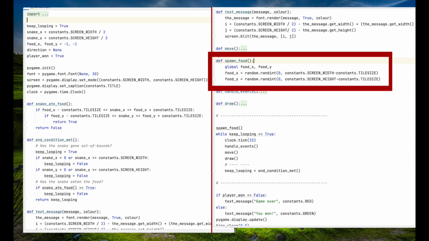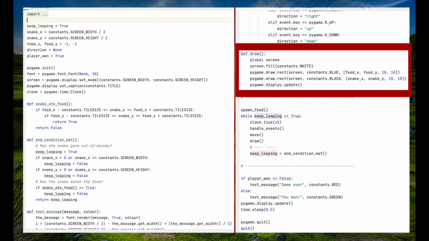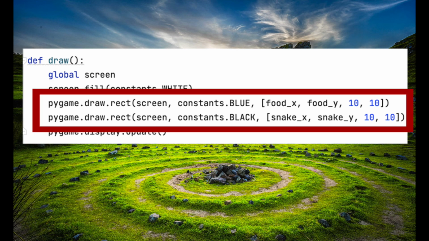Let's take a look at the spawn food function. As you can see, the first thing I do is declare food X and food Y as global, so that any changes to them will be reflected throughout the program. Then, using the randint function, a random number is chosen between 0 and the screen width minus the width of the tile. This will ensure that the food will never be displayed off the viewing surface. The draw function also needs to be adjusted. As you can see, that's pretty easy to do.